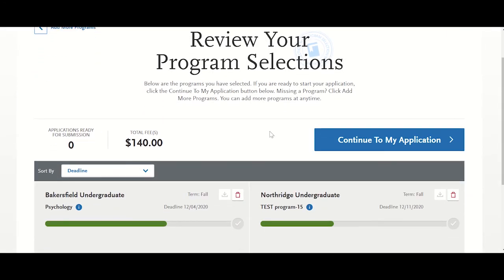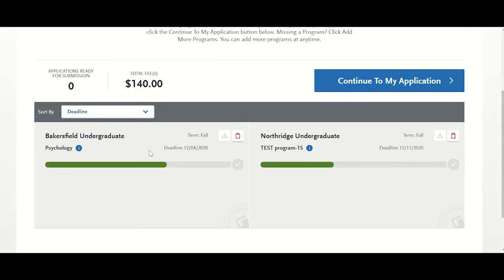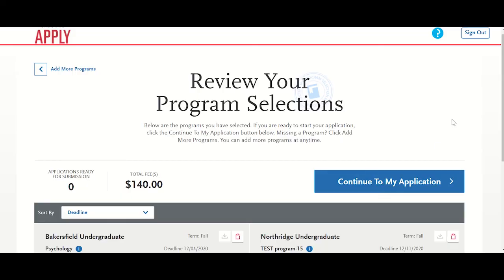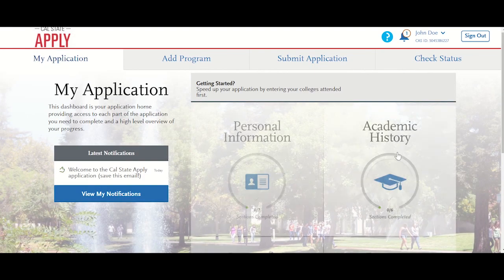You can review your program selection here and verify that you've selected the correct school and major that you wish to go to before moving forward to your application. You can change this later on. However, you'll want to make sure that you have selected the correct programs prior to submitting your application. Once you have reviewed your program selection, you can continue to your application.